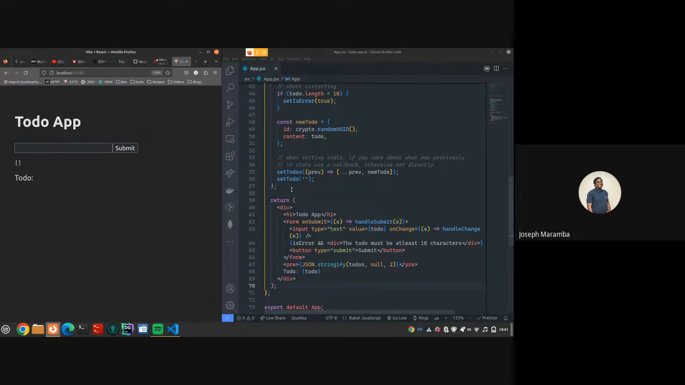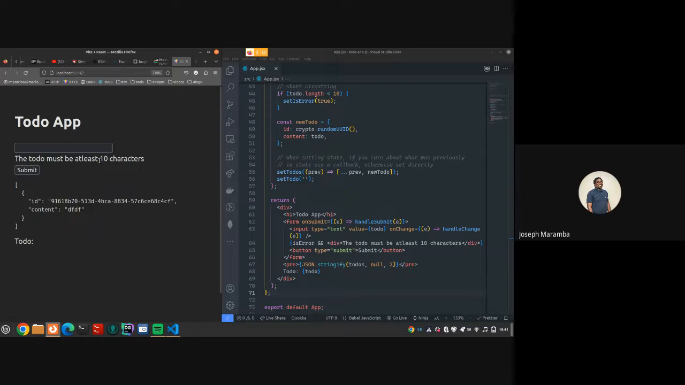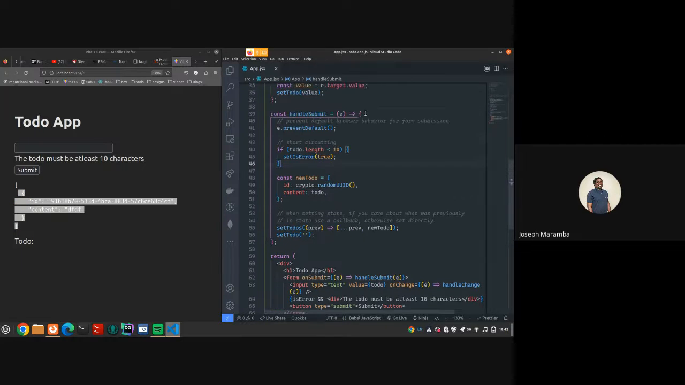So currently the way it is, let's see. If I come in here and do 2 words and submit, it's saying the to-do must be 10 characters, but it's still adding the to-do. So our short circuit is not complete. Basically, after this condition runs, the program continues downwards and just adds it and resets the input field. But we want to short circuit now. How do we short circuit?